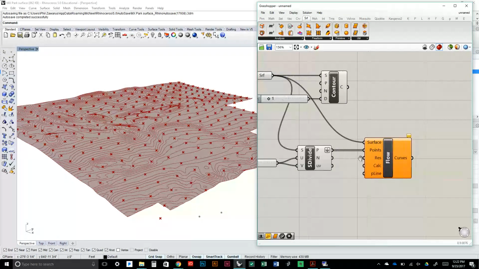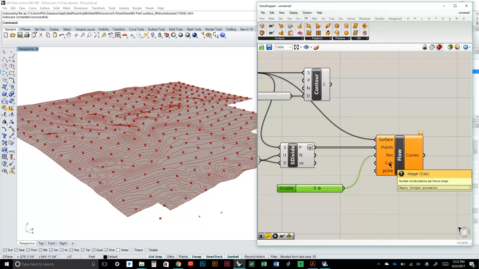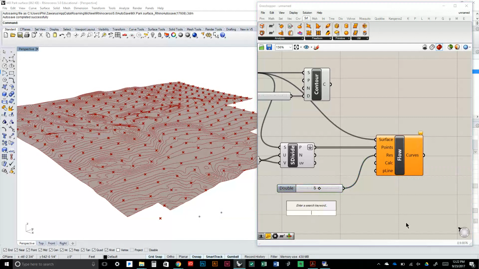So we want our resolution to be fairly low. Let's try 5 for now, just because I don't want to overwhelm it. And now we need a calculation. So let's try something like 50.